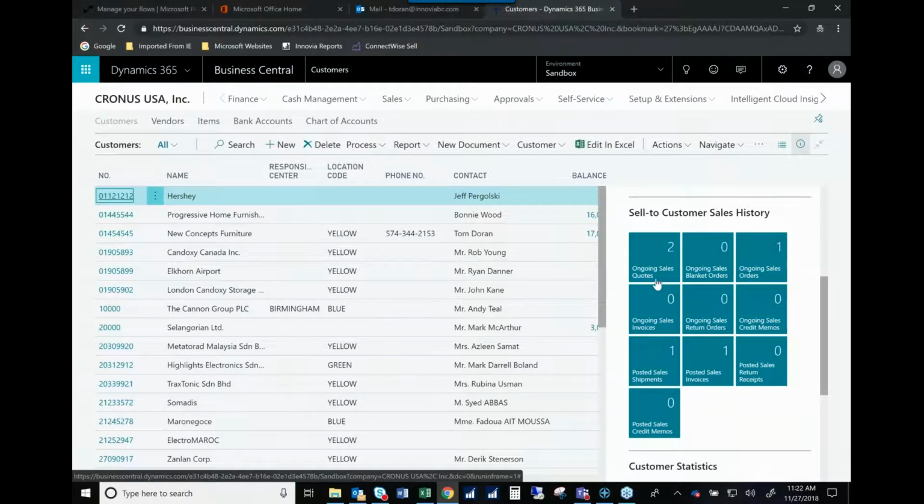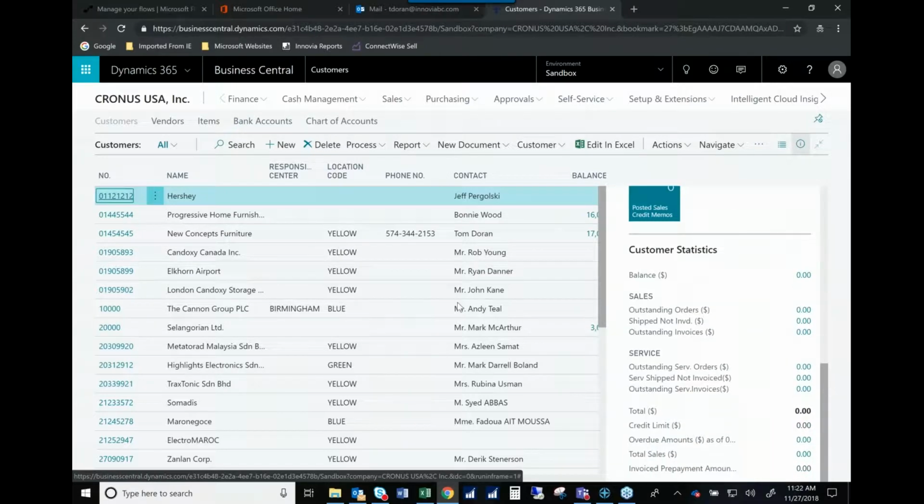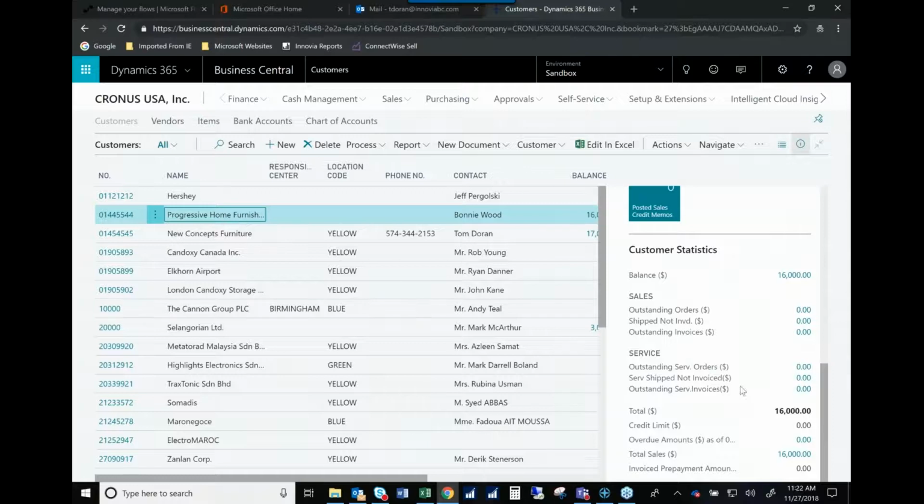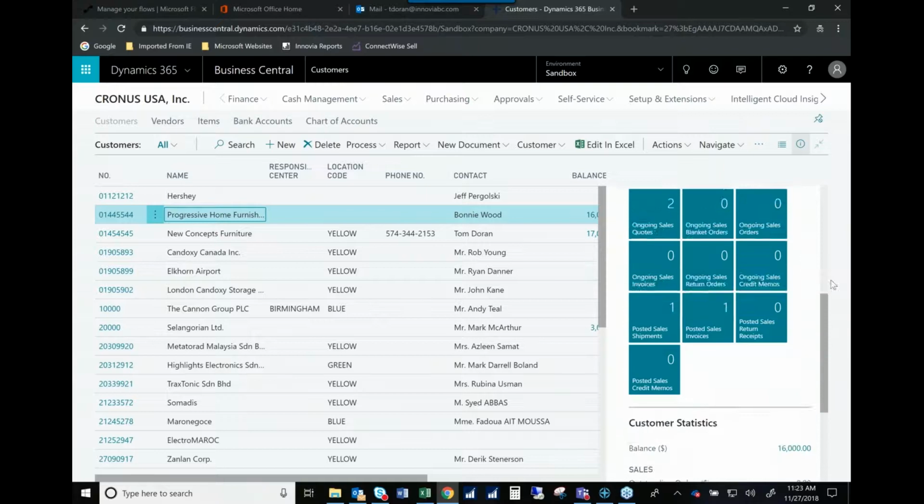So I can see open quotes or open orders. I can see, you know, if they owe us any money. So, you know, if I click on my friends at Progressive, I know that they had an outstanding balance here. Any of the numbers here are drillable. So if I want to see what makes up these numbers, I can click into them and get that information at the click of a button.